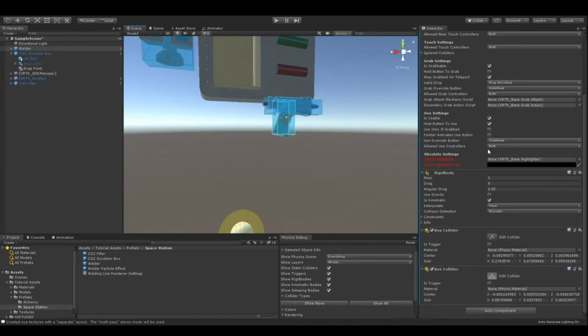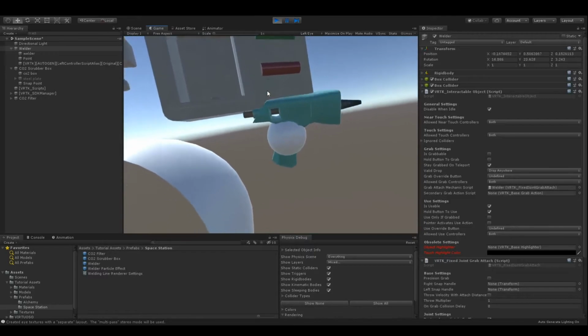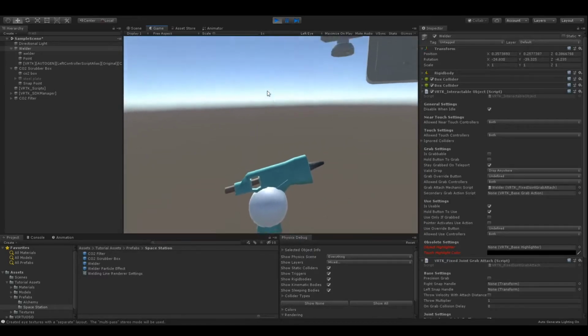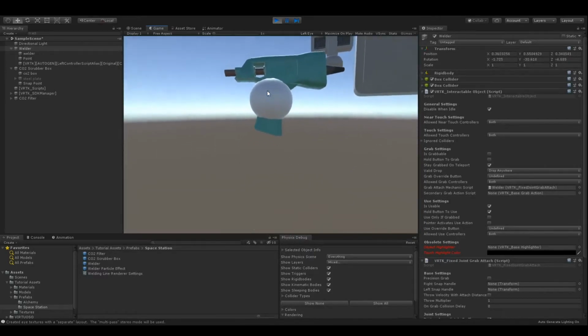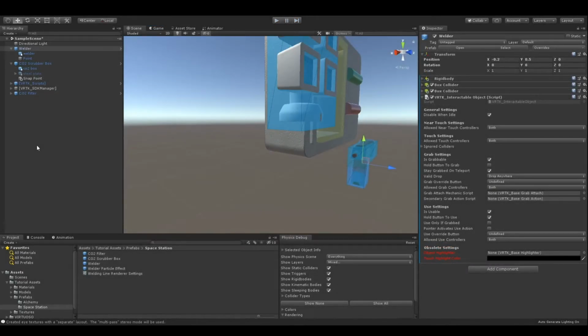Now that we have the basic grab functionality set up, let's go ahead and enter play mode. So when you first enter play mode and try to grab the welder, you'll notice that it grabs at a sort of uncomfortable angle. We are going to fix this issue with what's called a grab point. A grab point is an object that tells the interactable object where it should be grabbed from, and that can be used to correct issues with position or angle on your interactable objects when you go to grab them.